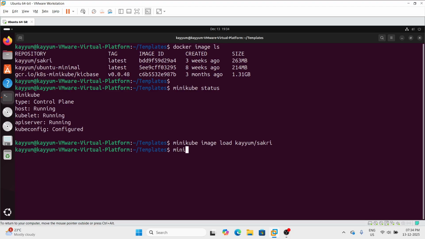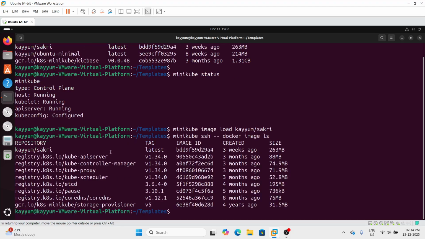Okay, so it has been loaded. We will check here with docker image ls. And guys, you can see this is our docker image which we have just loaded inside this minikube from our host docker. So there are two dockers running. One docker is outside the minikube and one docker is inside the minikube.